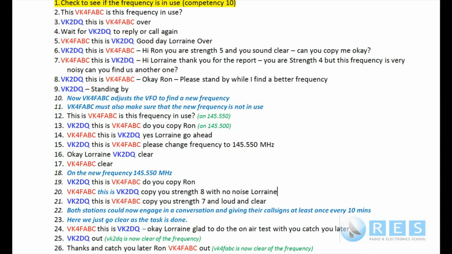Well, there you have it. That's all there is to competency 15. That's the hardest competency in the assessment, I believe. But we did more than what was required in that simulated on-air contact. We actually made contact, we gave a signal report, and we changed frequencies. So that single competency, the way we did it, knocked over at least 3 competencies, probably 4.